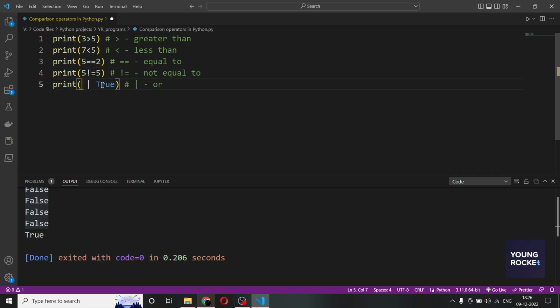Now I will give both of the values as false. The only condition when OR will give a false value, and we'll check that. Yes, I get a false. So this is how OR works.